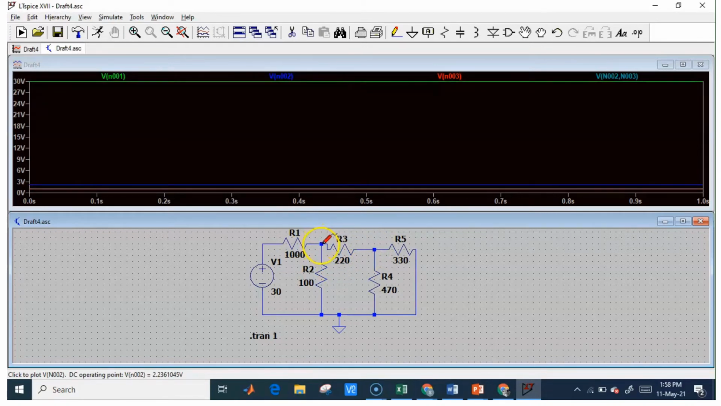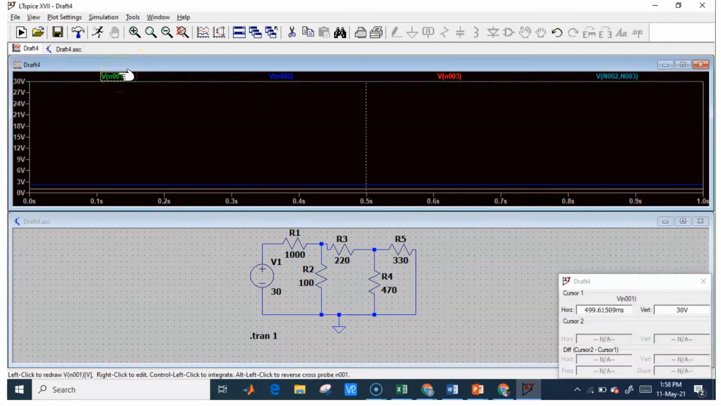What will be the voltage of 220 ohm? The voltage of node 2 minus the voltage of node 3 will be the voltage across 220 ohm. Node 1 is 30 volts, which we know already. What is node 2? Node 2 voltage is 2.236 volts. And what is node 3 voltage? Node 3 voltage is 1.04 volts. And what is the voltage across 220, that is V2 as per the given circuit.